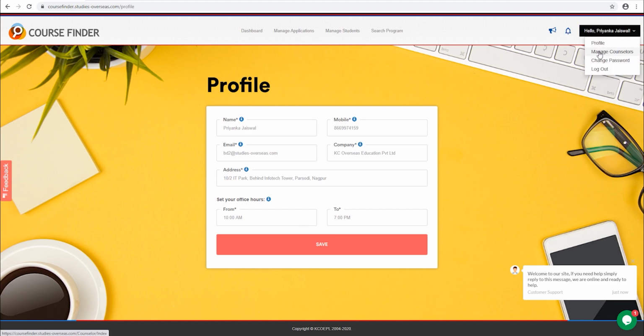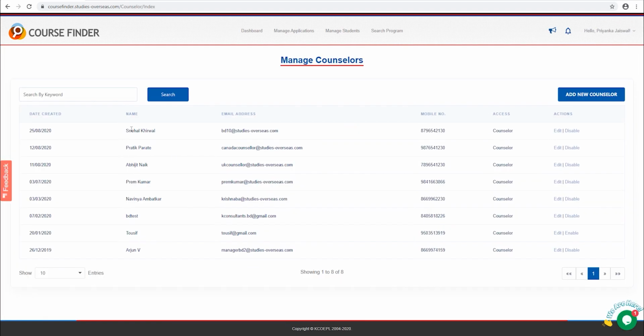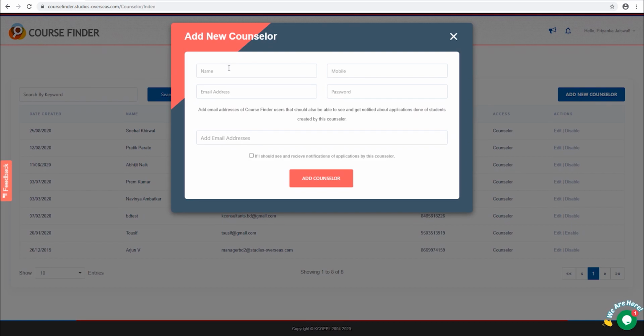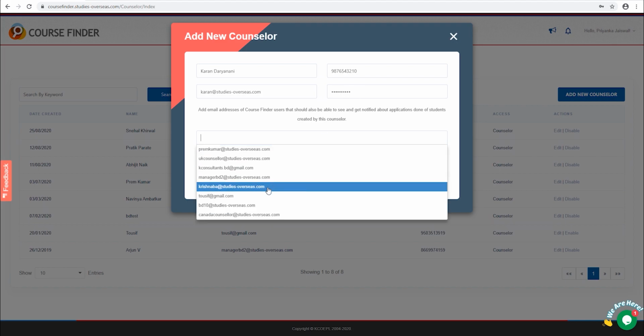The next step is Manage Counselors, wherein you can see the list of your counselors that you must have previously added. You may also add new counselors further. For example, one for UK, one for Canada and other countries as required, and give them the counselor credentials of the KC Course Finder. This will help them to log in the KC Course Finder with their own credentials of counselors access, and you can monitor them using the Parent Course Finder user ID.